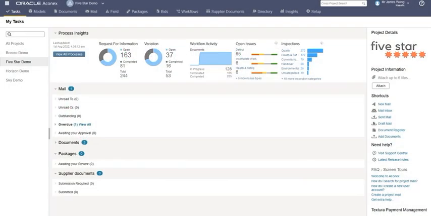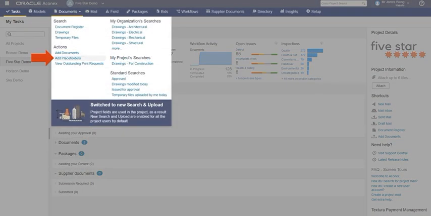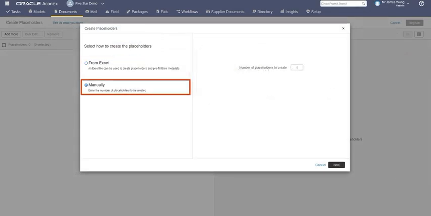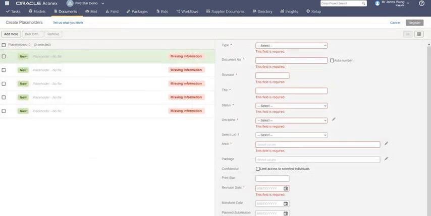Let's take a look. We add placeholders here. We see two options. Let's look at the manual option first. We decide how many placeholders we want. Let's just add 5 for this example. For each placeholder, we have to complete the information, and this will depend on how the project is configured.